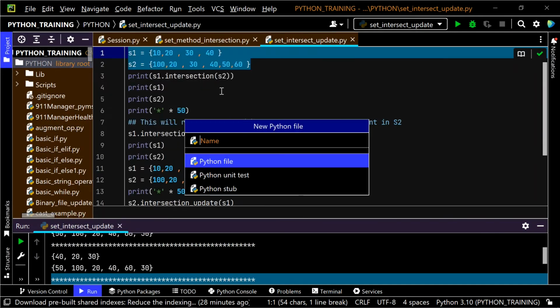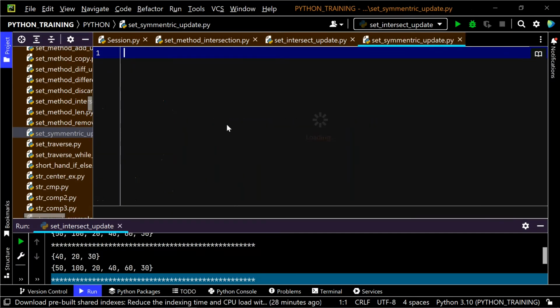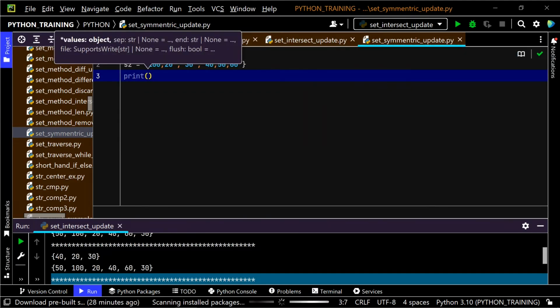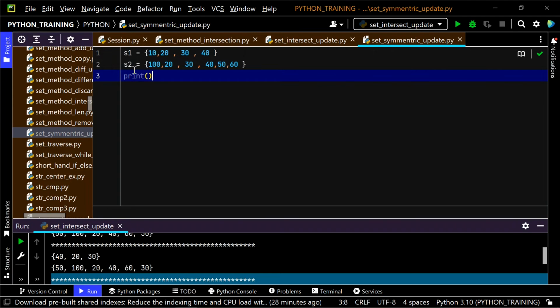Now a new Python file, I'm just naming it set symmetric update. Okay, now look at here. Now here I'm just giving print. Remember guys, when you are actually using update, difference update, intersection update, symmetric difference update, then you need to call set dot. It doesn't return anything. Update will be returning null, because it will be modifying this same set.